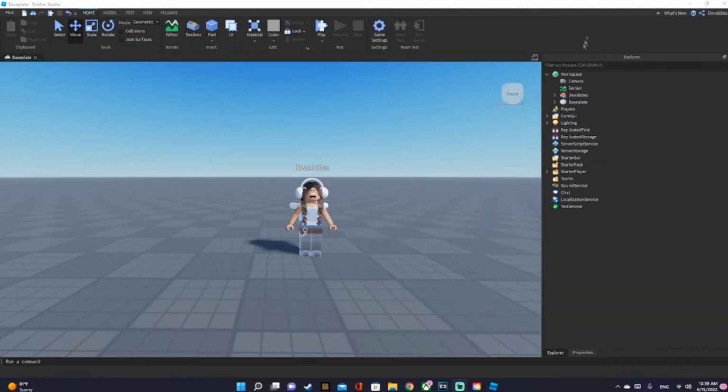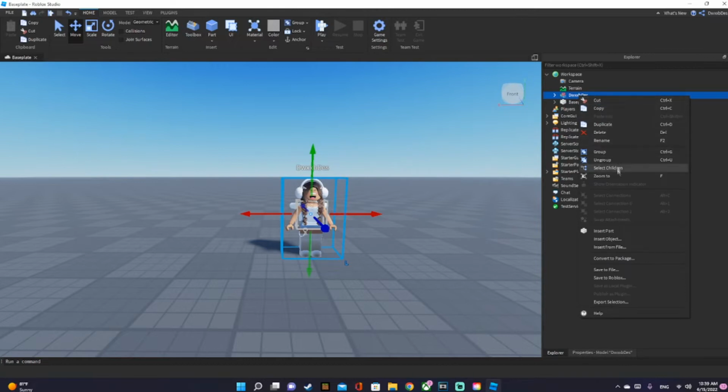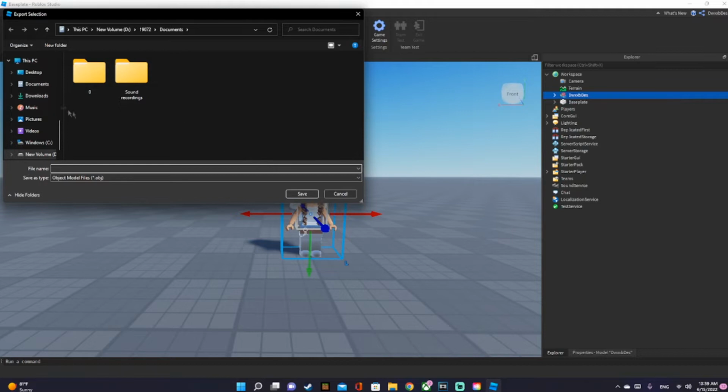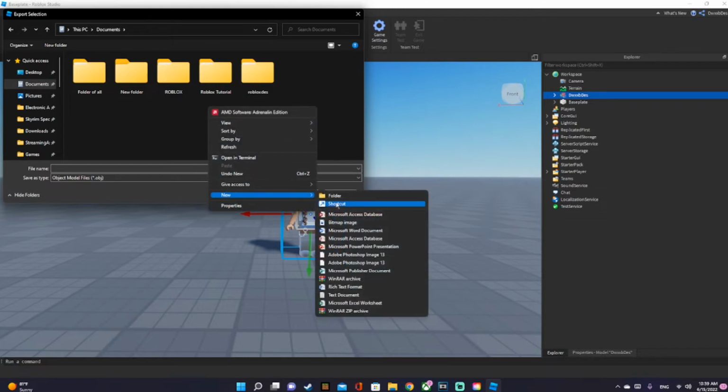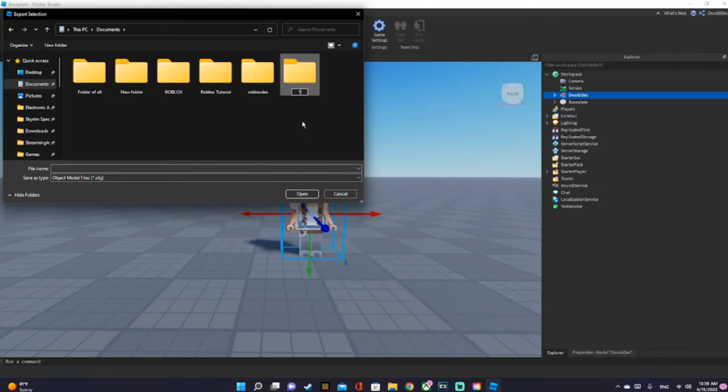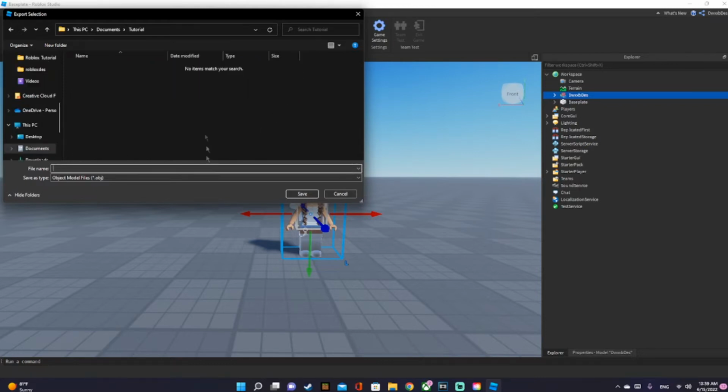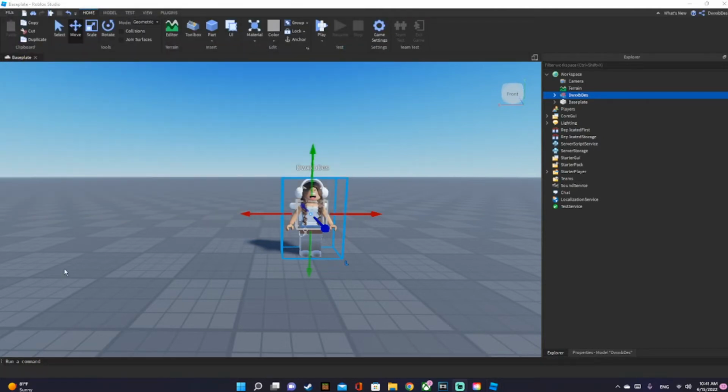Now we're going to go over here to Explorer and find our character's name. Right click, go down to Export Selection. And what I'm going to do is just make a new folder and save it into that folder. That's all we need Roblox Studio for. Now we can proceed on to Blender.